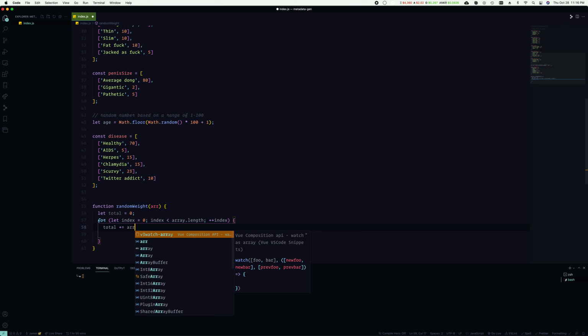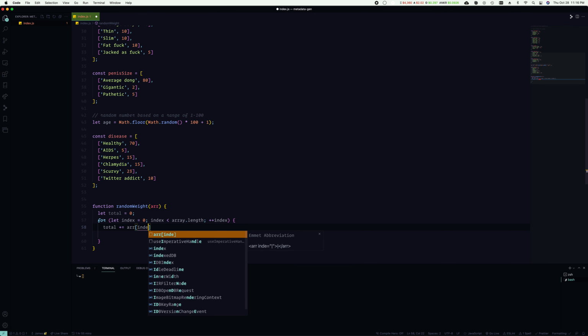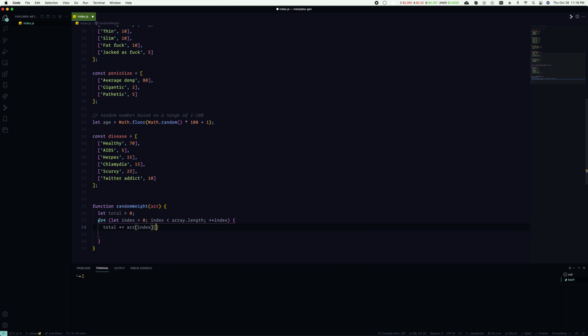So the array parameter index, and since the array is going to have 2 values in it, healthy and the weight, we need to select the last one, which is going to be 1. All right, so that looks good.